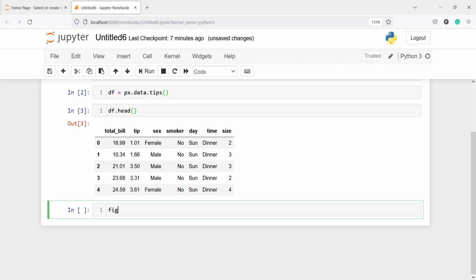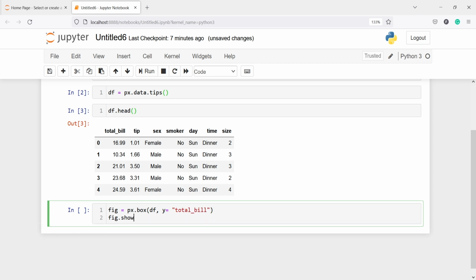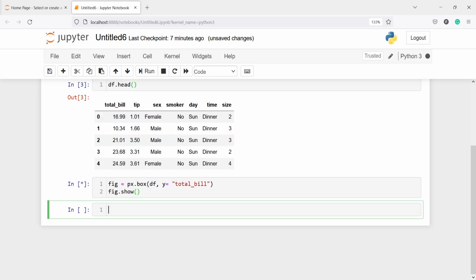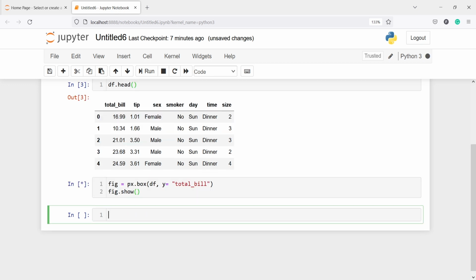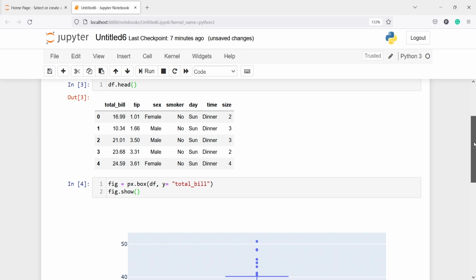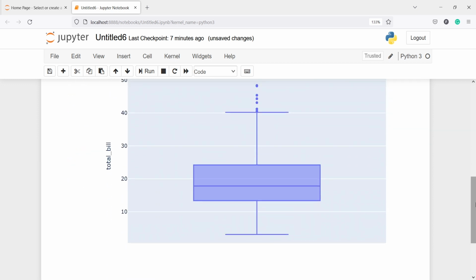To make Plotly box plot, we have to use the function box. I will write here figure and then px.box. Inside this, we have to first pass the argument data frame, which is df, and then we will have to pass y variable, and in y variable we will have total bill, and then I will write here figure.show. And here in the output you will see we will get a box plot here.